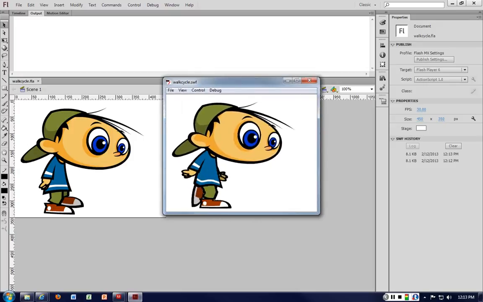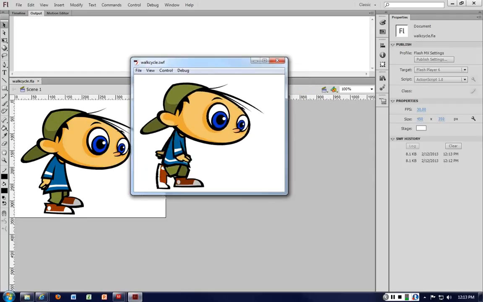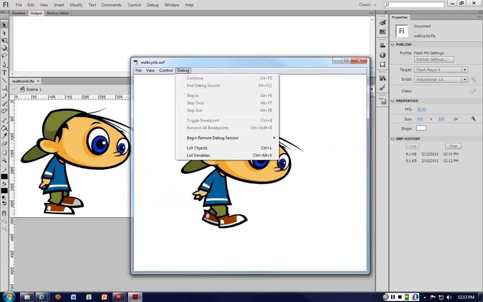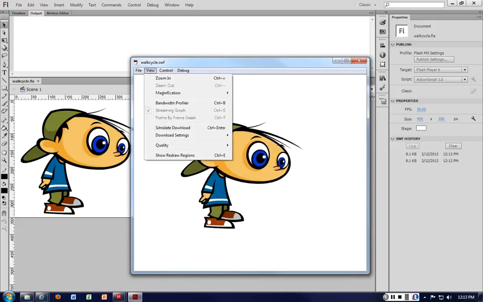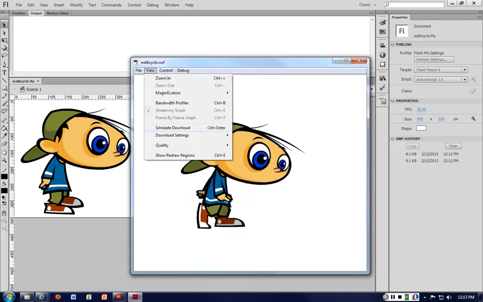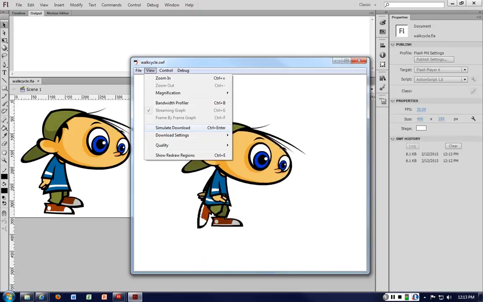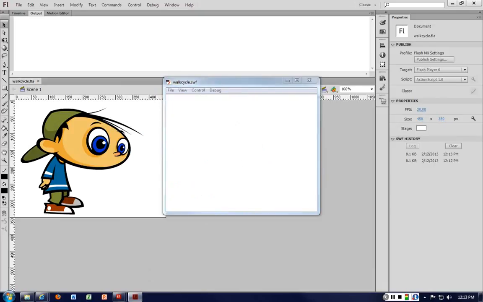Now when you do Control Enter, it launches the Flash player. And we can go to View, and we can simulate the download. We could see how long it will take for this particular animation to download if you wanted to place it on a web page. So we could say simulate download.